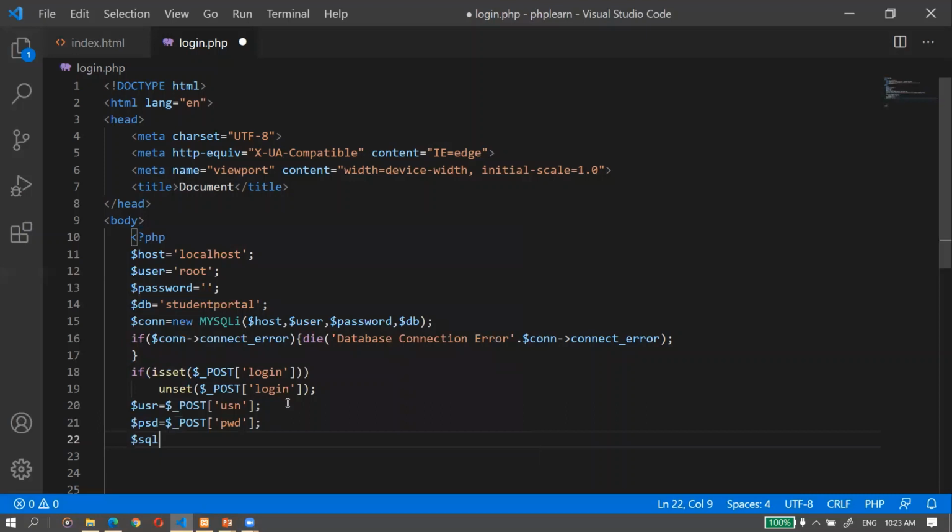So SQL fetch is equal to, now I'm writing a query. So database query is select username, because username is the name I took in the table. My table is there in which I have stored some username and password, and the name of the column of the table is username. That's why I'm taking select username.